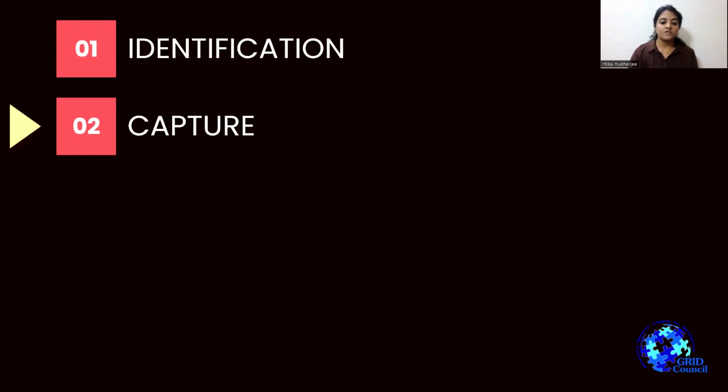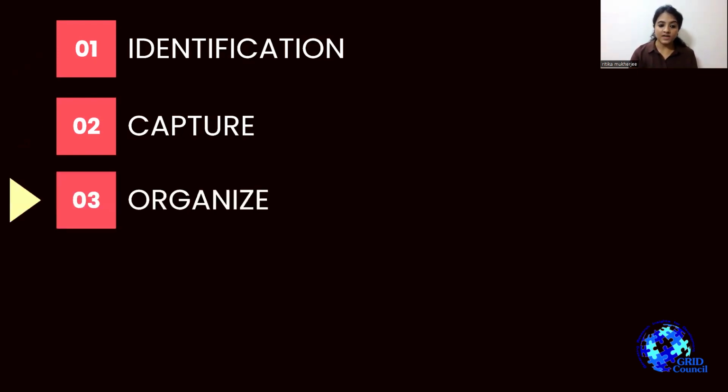So after capture, we move on to the next step, which is organizing. Now, organizing that particular information is a very important step in knowledge management. We have all in one place, but the basic backbone of knowledge management is that it should be easily accessible and to the right people at the right time. So whatever we have captured, we need to organize this information in a very meaningful and structured way so that it is easily available and easily accessible to the people.